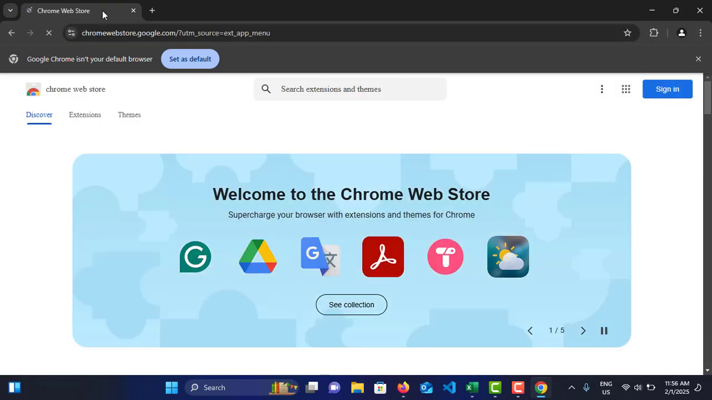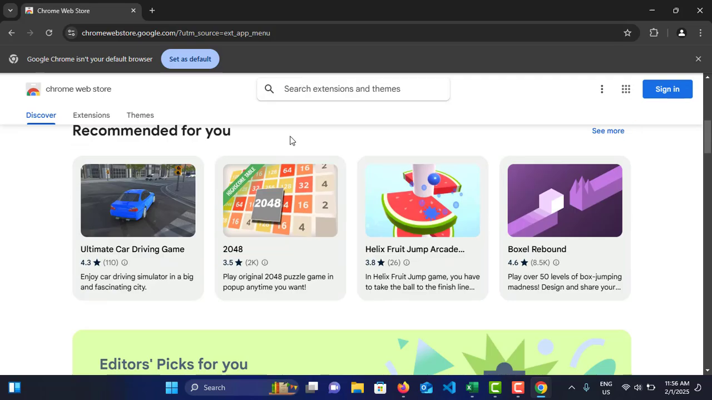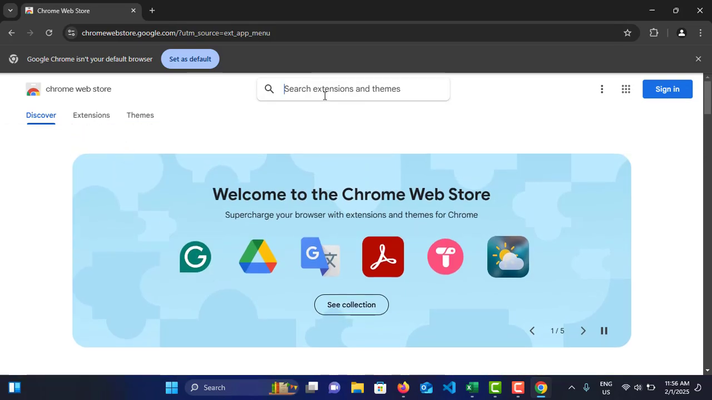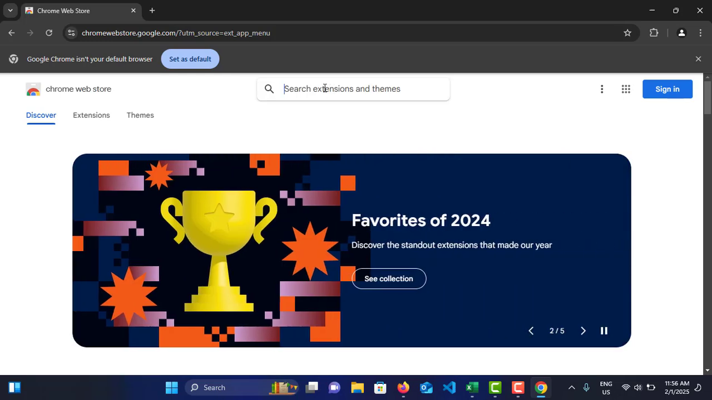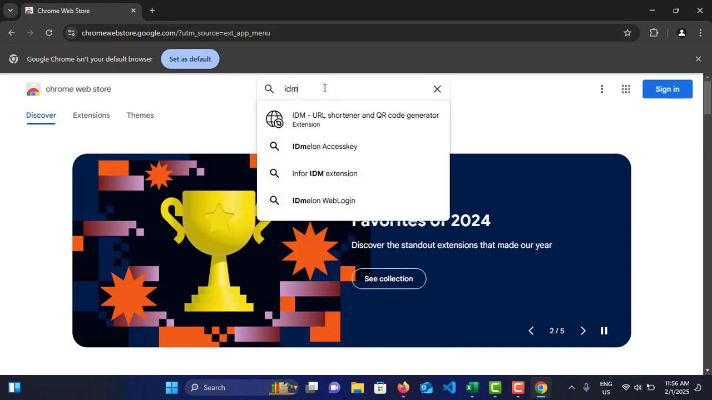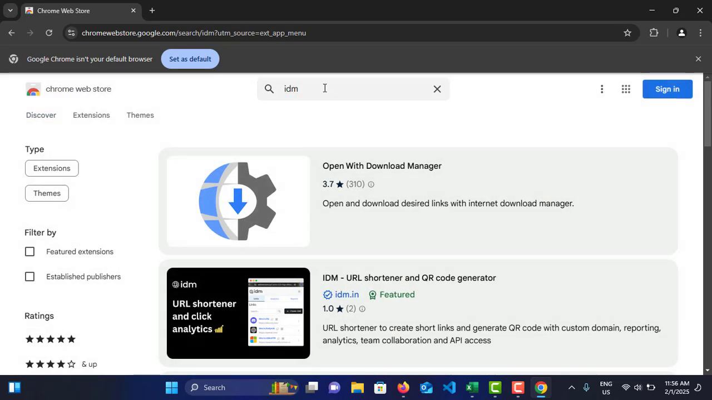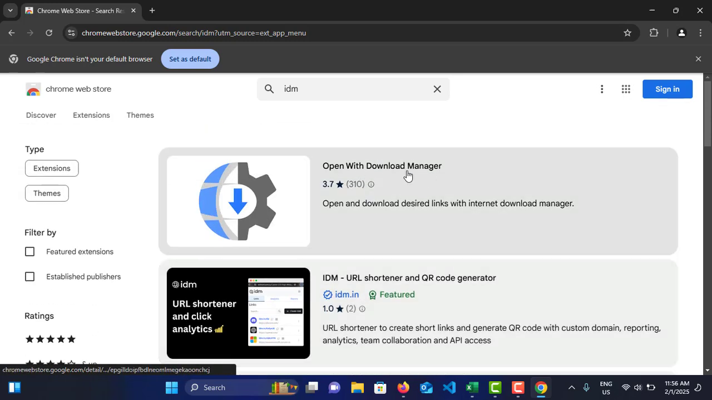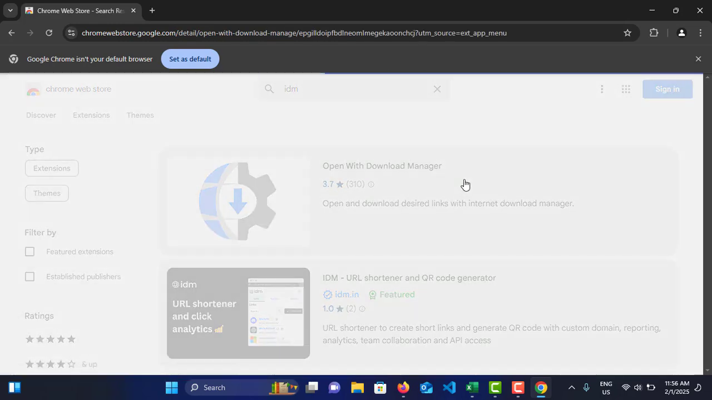Now the Chrome Web Store is open, and you can search for the extension from here, or you can choose the extension from the list also. Assume you need an extension called IDM. Just go to the search bar, type IDM and hit enter. Now you can see extensions appear here. Assume you need this extension, just tap on it.